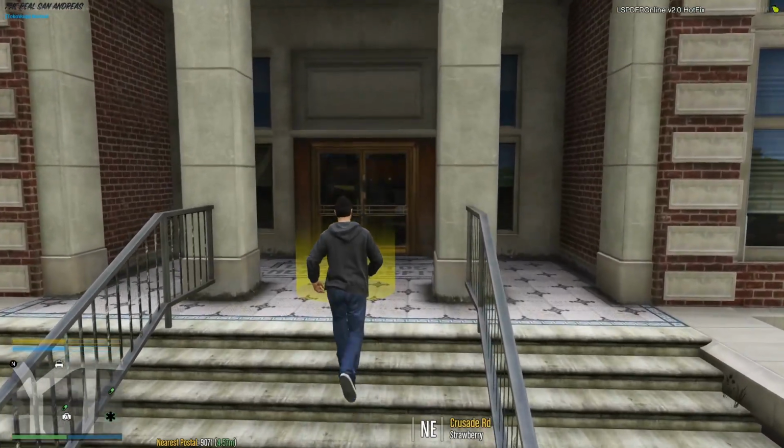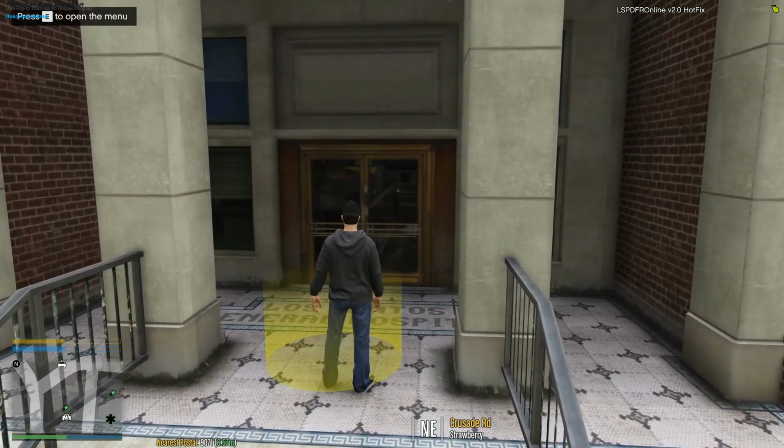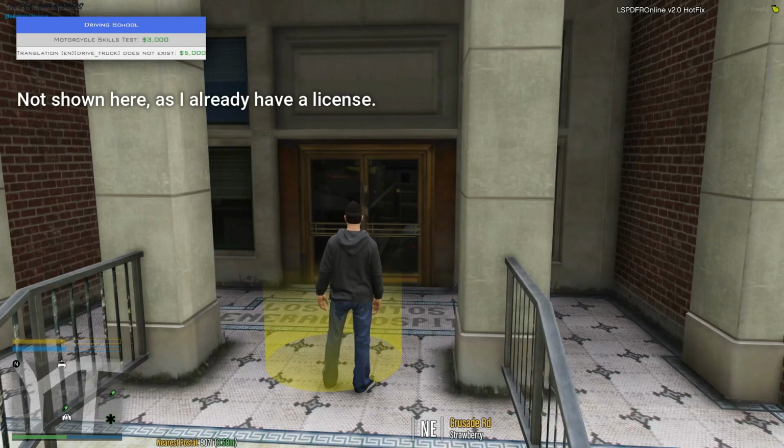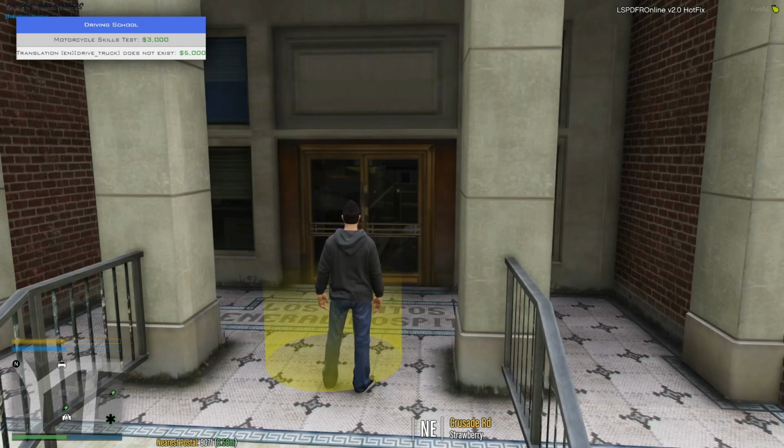Now, when you stand on this and press E, you're going to be able to take a theoretical driving test. It's going to walk you through questions, you're going to answer them correctly. Once you've done that, you're going to be able to take your license test.